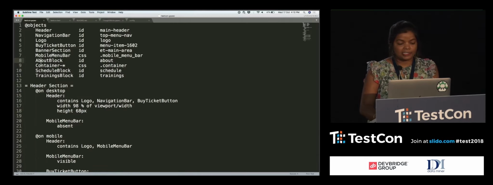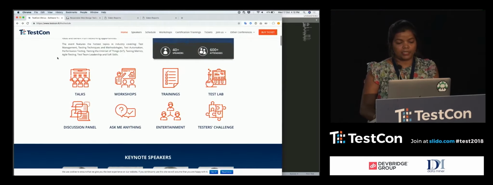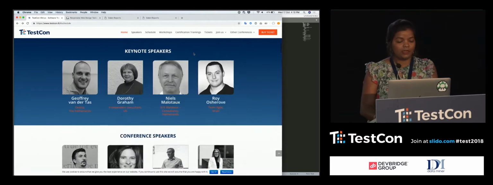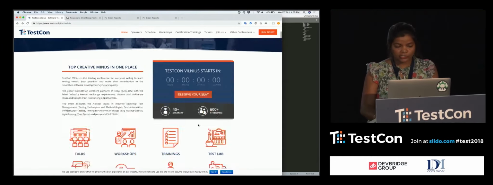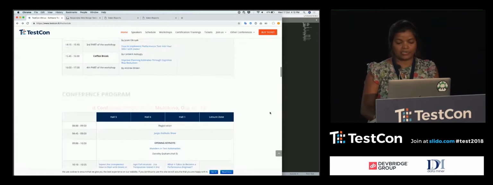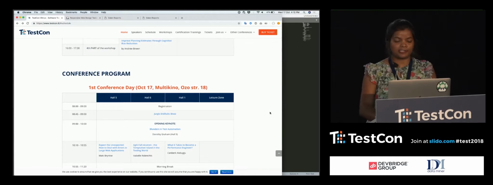and there are container blocks, which are nothing but these containers that we have, which have the about section, the speaker section, the agenda, etc. These are all my containers.